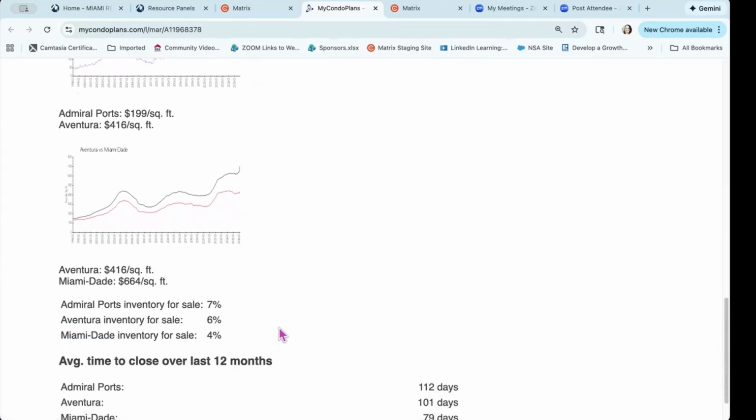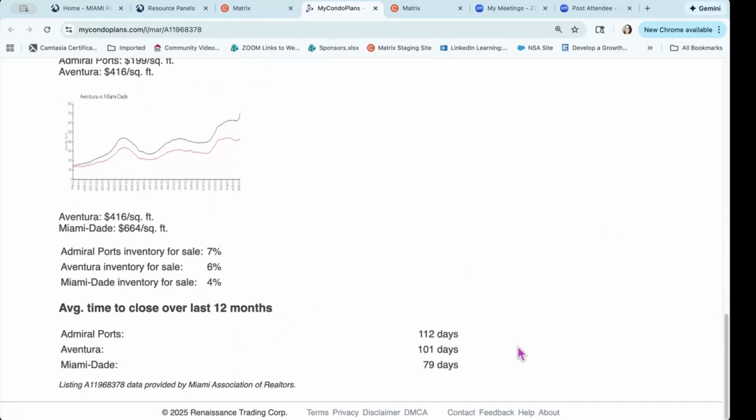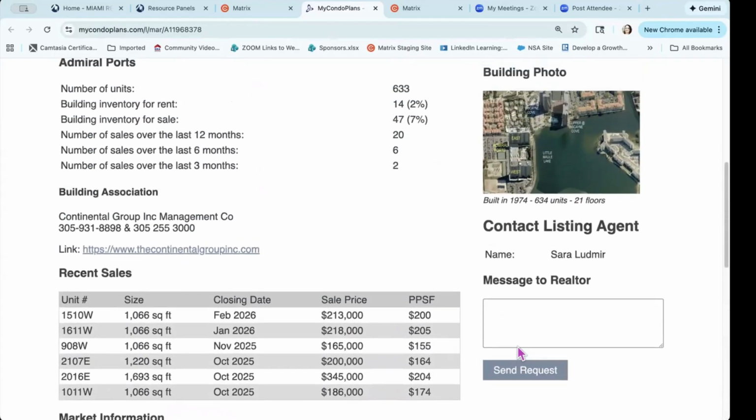Then we'll take a look at the inventory comparing the building, the city, and the county. And I then have average times to close within the last year. It will compare the Admirals taking 112 days on average compared to Aventura at 101 and Miami-Dade at 79 days. So if I have a customer who is in love with this building and I'd like to give them information, maybe they're renting and they'd like to buy, or we are simply touring to buy or rent, this is great information that we can submit.